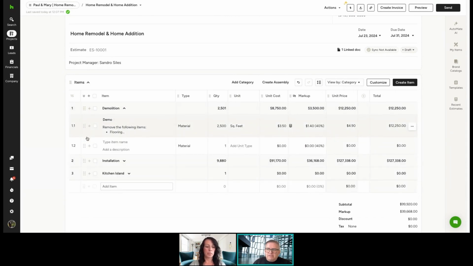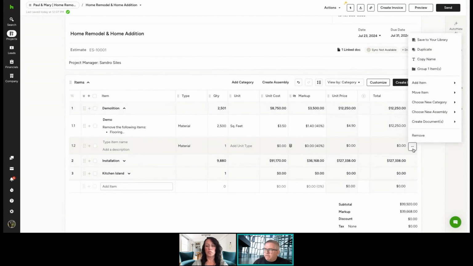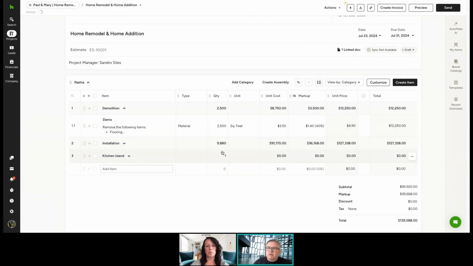Even within this list, if there's something that's extra, if you go to the far right, there's 3 dots. This is where you can duplicate that line. You can copy the information there. You can also move it to another section or simply remove it from your entire list altogether. So again, a lot of customization features in here.